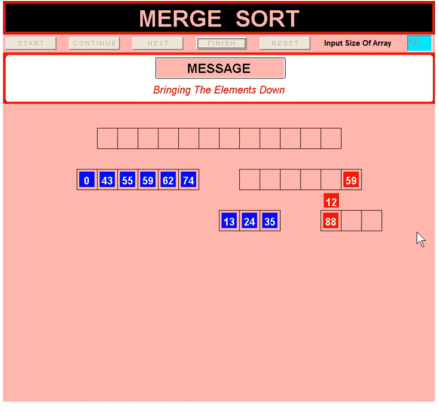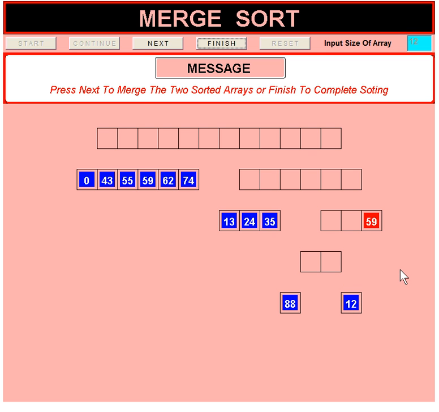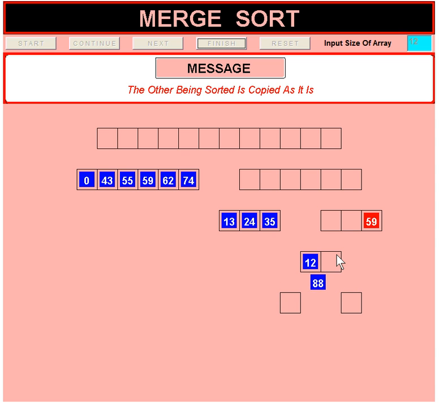Now we break down this one. Break down 88 and 12. Break down this into one each, 88 and 12. Now we'll be merging these two. So 12 goes there because 12 is smaller. 88 goes there.